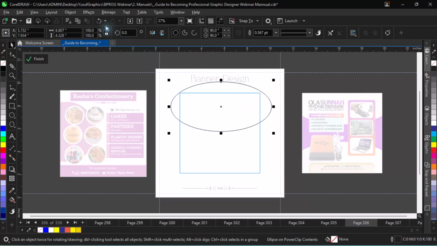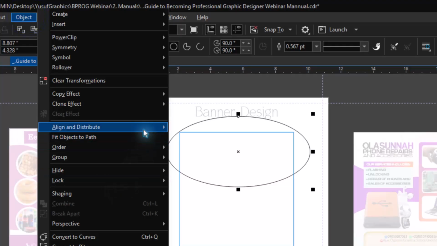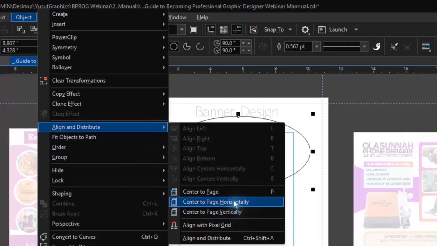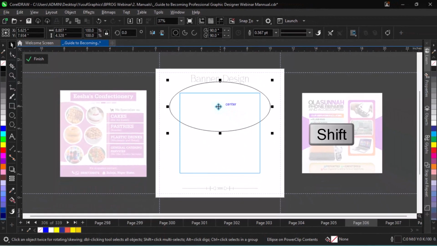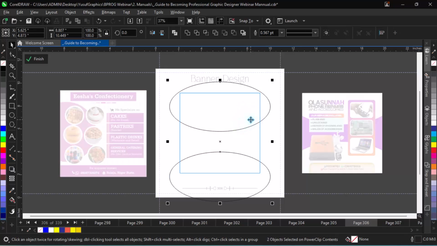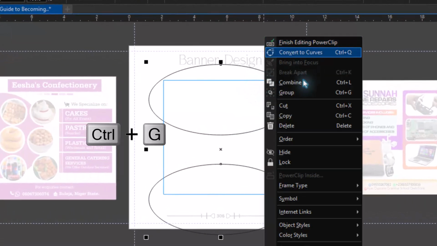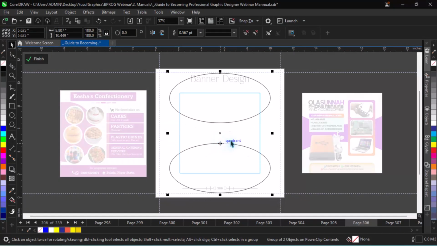And also, let's come to objects, align and distribute, center to page horizontally. Hold down shift and drag it down. Drop it to your right. Click. Hold shift and click on this. Then you group them together, Control G. The next thing we're doing is to press P on your keyboard to center it on the page.